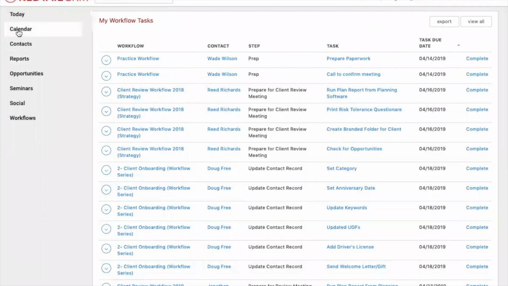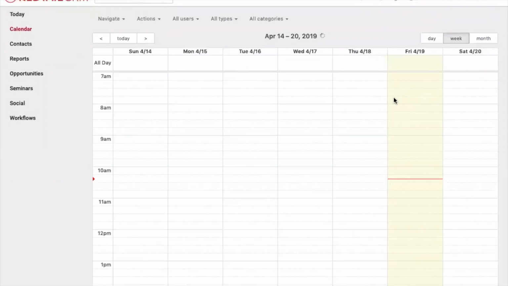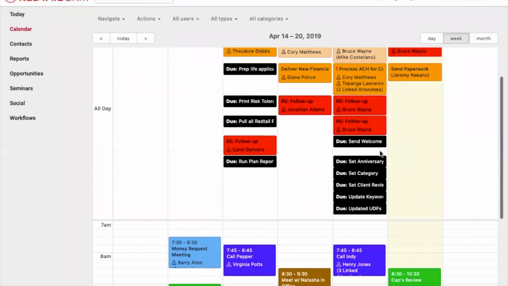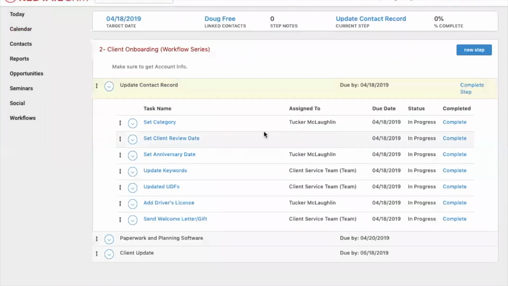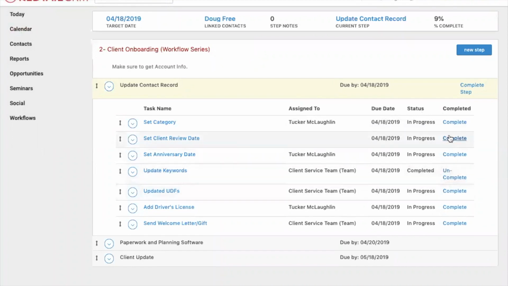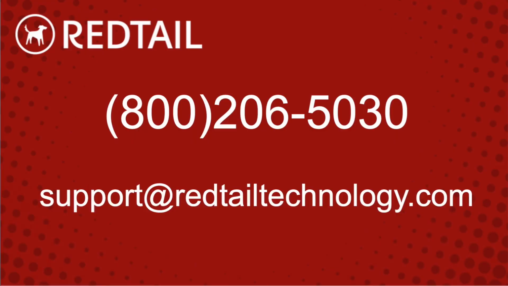And in addition, if you go to your calendar, since those workflow tasks do show up on your calendar, you can always click on them and they will take you into the workflow where you can begin to complete items as well.